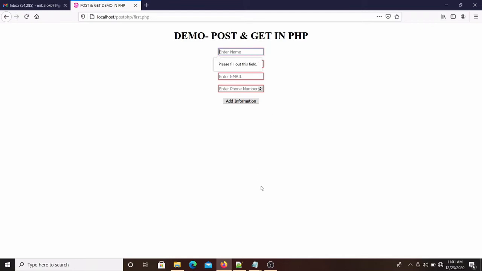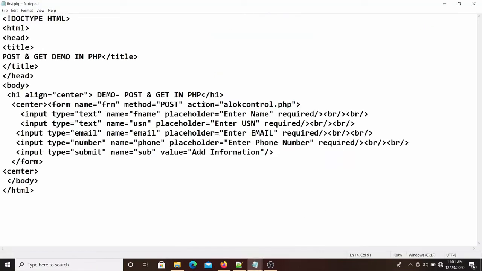Now all of this information I will pass to this page, alloccontrol.php, with the help of the post method. Which method? With the help of the post method. And at that time the names are very important: fname, USN, email, fphone, and sub. These are the very important things.